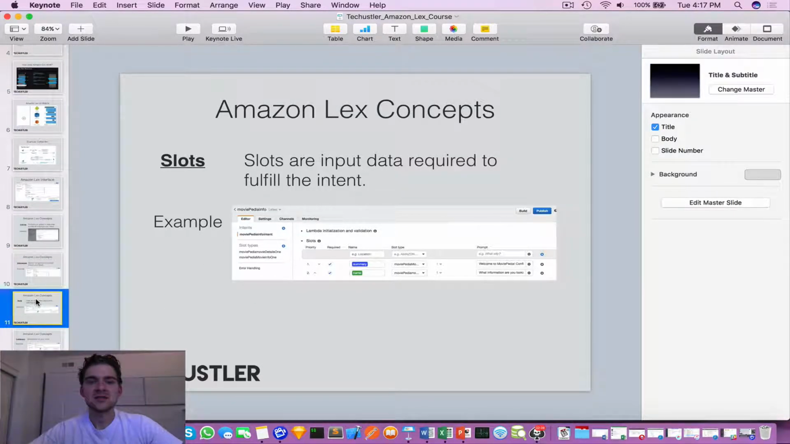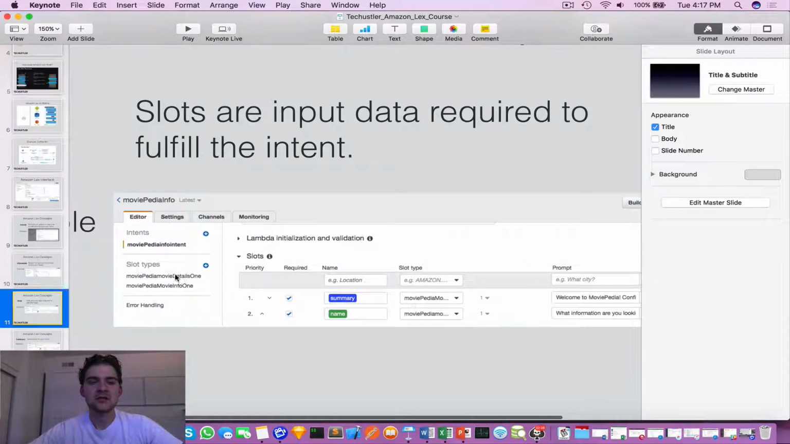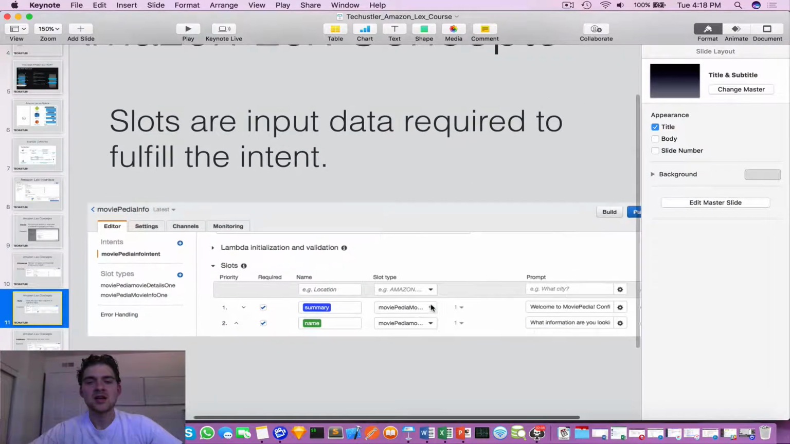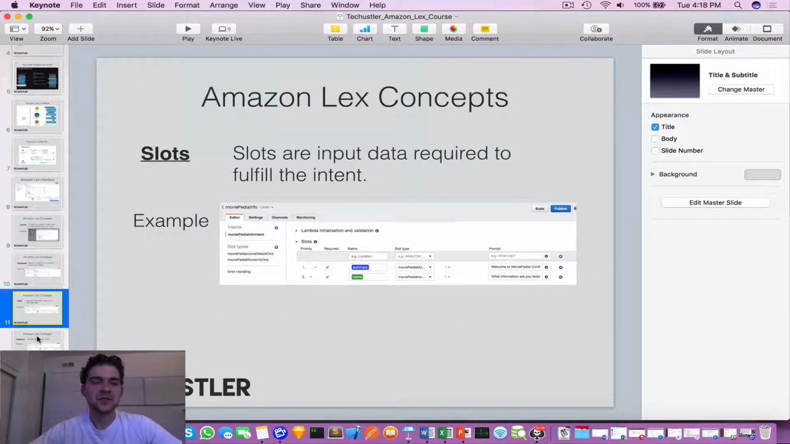Next are slots. So slots are input data required to fulfill an intent. As we can see here, this is just a little sampling of slot types, but we have a slot type here that we created. We assign it a name, right? So this could be summary, it can be details, it can be synopsis, something else, right? It can be three different things, but we assign that word to a particular slot, so that way we can recognize it very easily. And that's essentially what slots do.